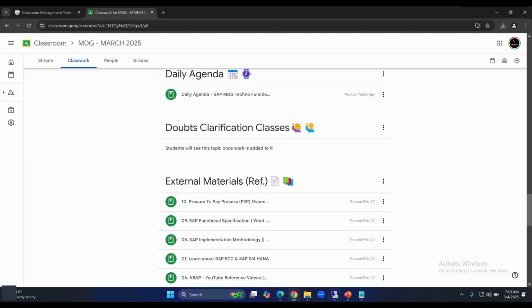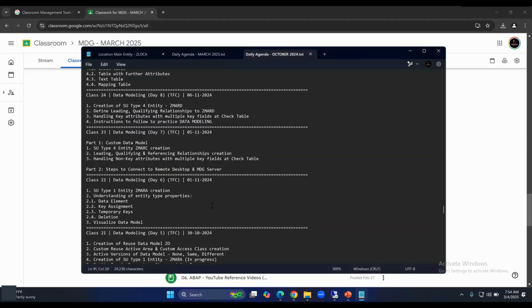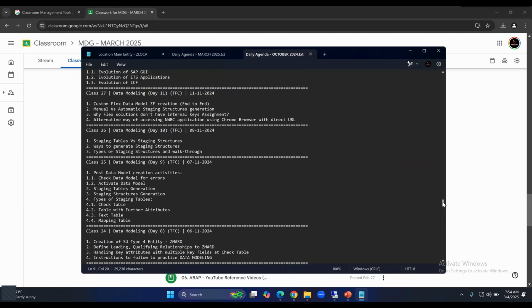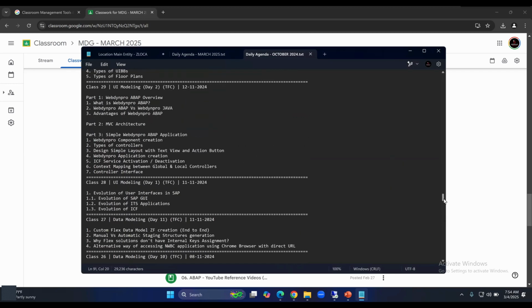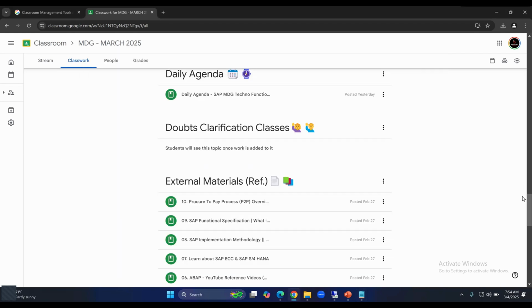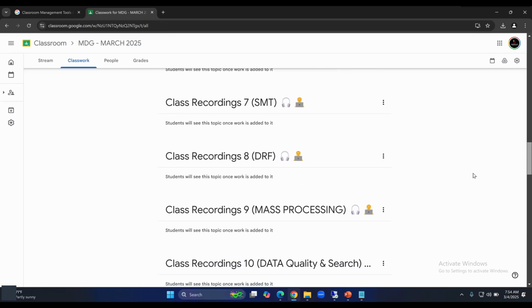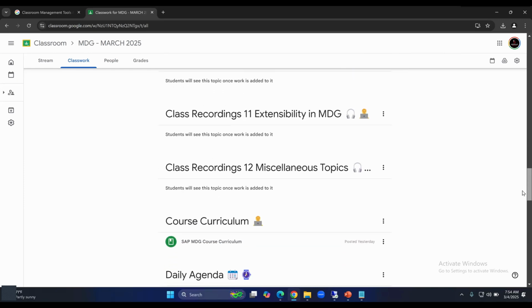And that also helps, like for example, if I want to understand in which session I have discussed the WebDynpro application creation, you can come to this daily agenda notepad, and you see it is covered in class 29. Then you can go to the class recordings and see where class 29 is located, mostly in the UI modeling. Then you can easily access that one. So there is a link. Both will be in sync.